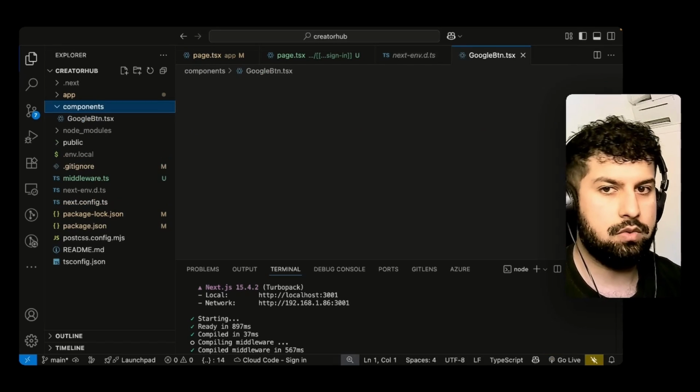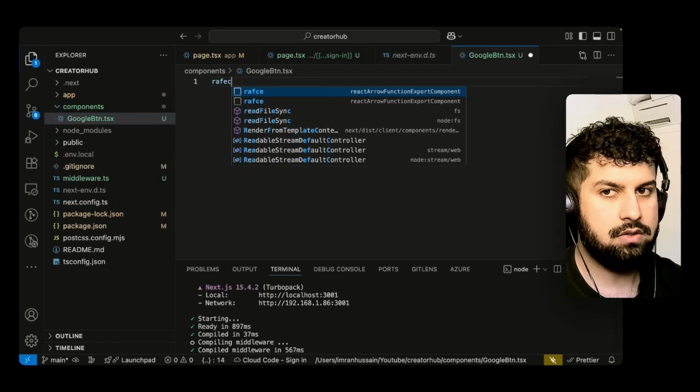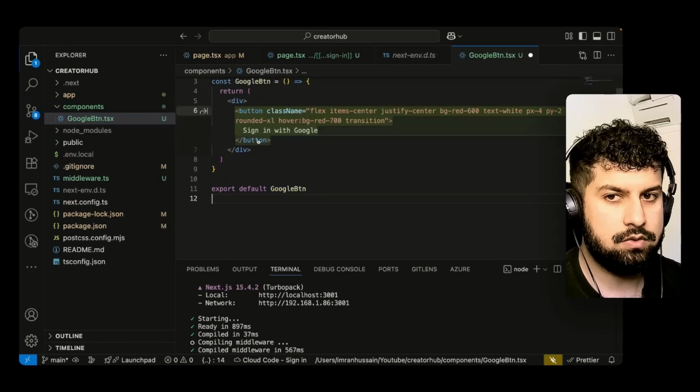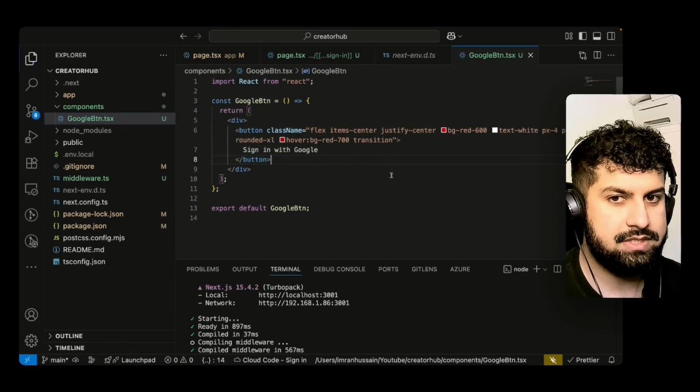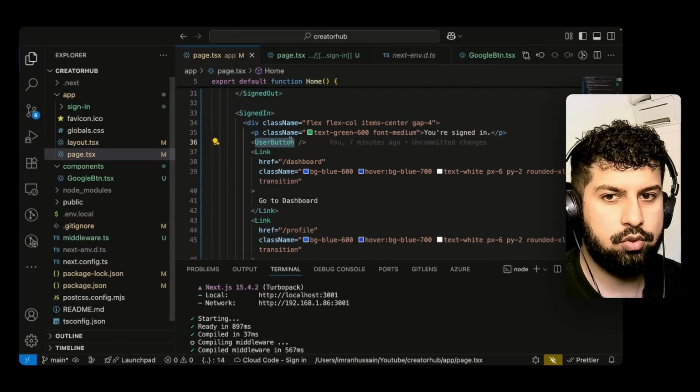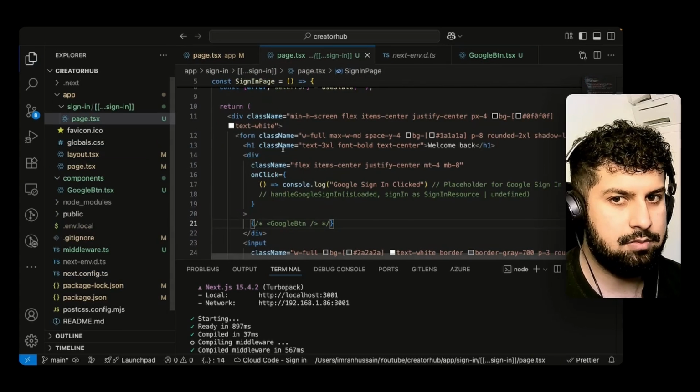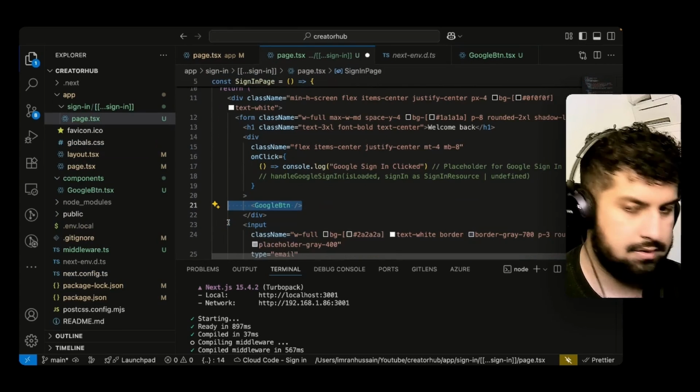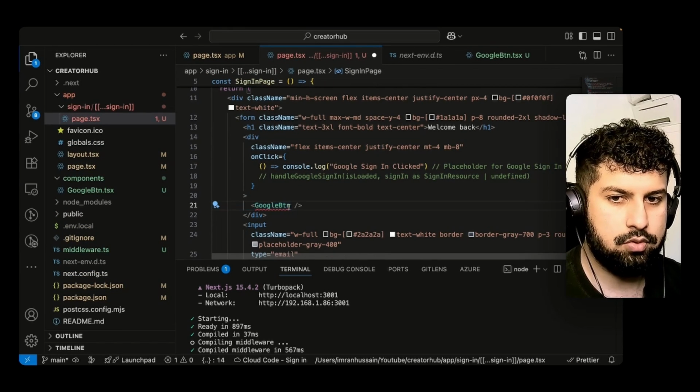googlebtn.tsx. So this is our Google component. So it's REFCE, which is essentially our Google button, like so. And then let me save that, and then we can just import this Google button in our sign in page. So let me uncomment this and then import this in like so.